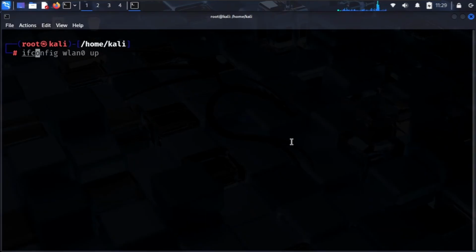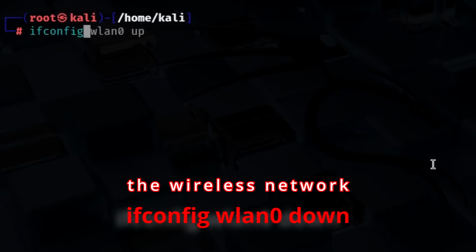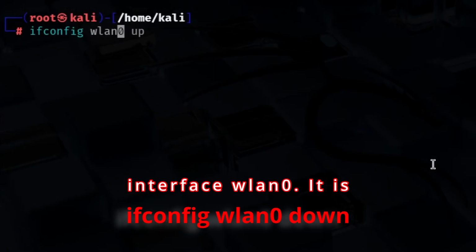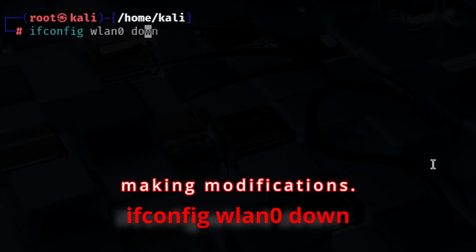Type the command ifconfig wlan0 down. This command disables the wireless network interface wlan0. It is used to take down the interface before making modifications.